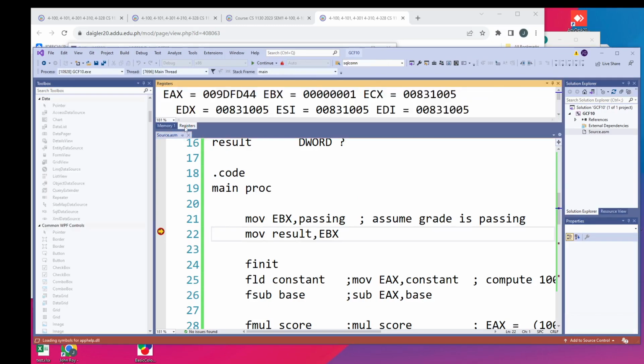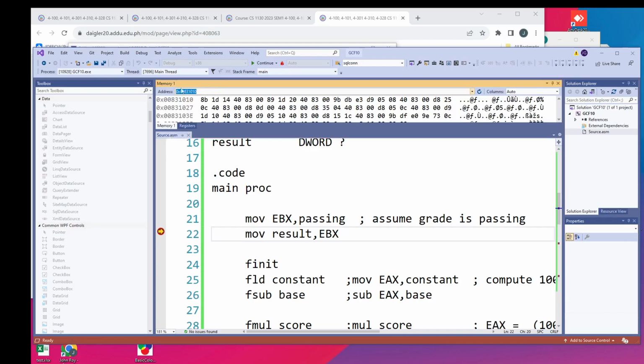If you look at our registers box, EBX is already set to 1 because we have specified EBX to receive the passing variable, which is 1. And we have a move of EBX into the result variable. Let's look at the result variable. We head over to our memory box and type in result, which is the name of our variable. Okay, so this time it's 0.